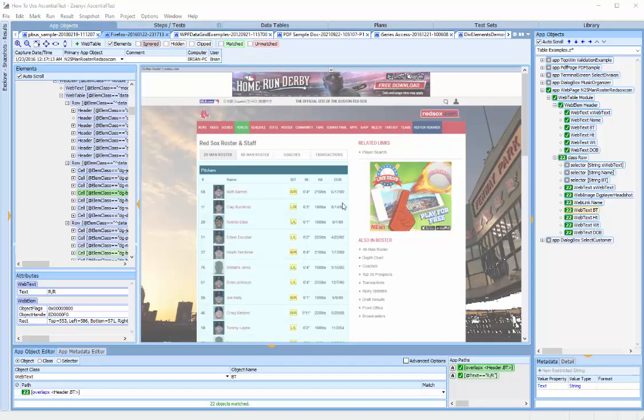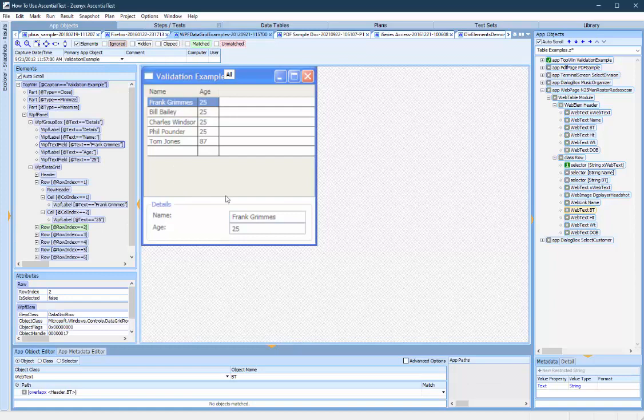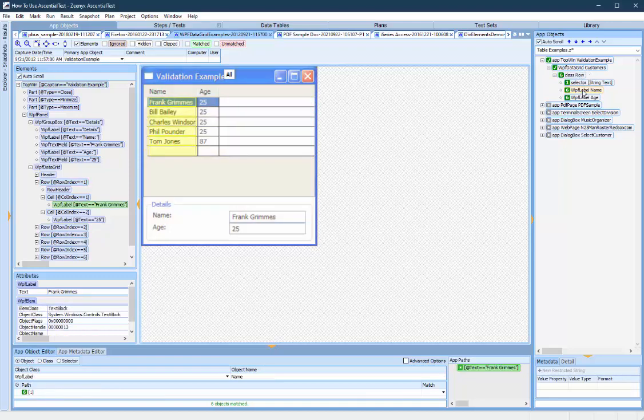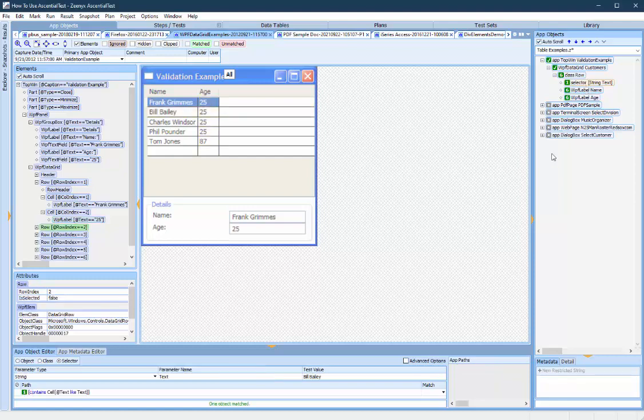Here are some other table examples. This example is a .NET table. You can see that AscentialTest has defined the WPF grid, all of the rows, the columns, and we've provided a selector. I've put in the text Bill Bailey to show you that it can find the row where Bill Bailey is in the name column.